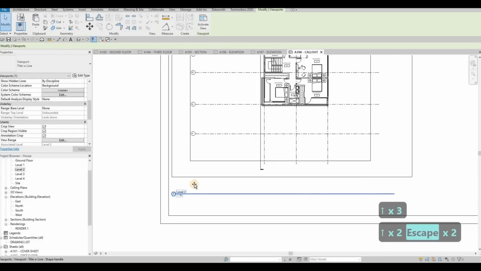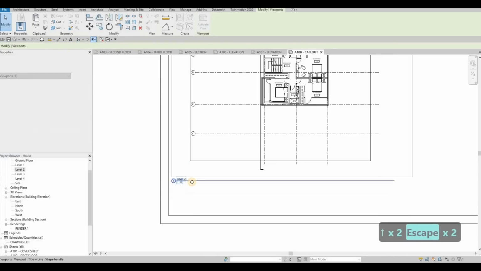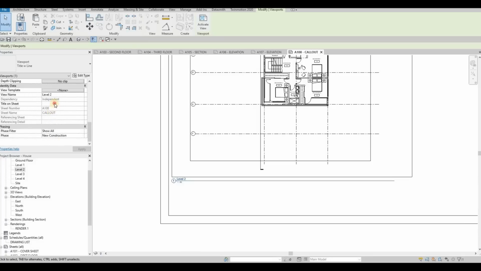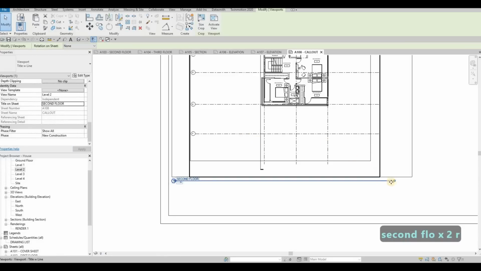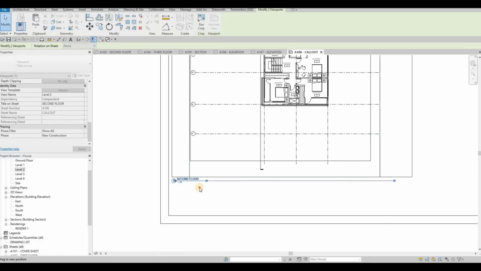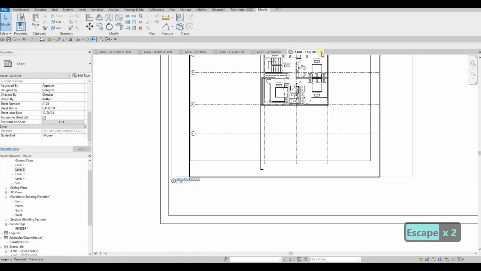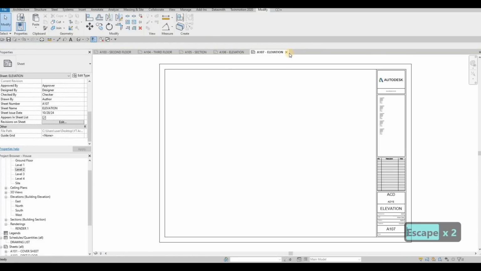And then similar to level 1, change the naming to second floor, select it here, and then click apply. Click view in order for you to grab the line to fix it. So we could close this now.